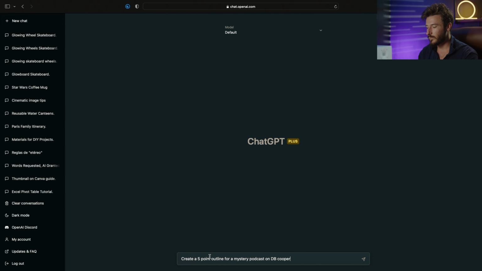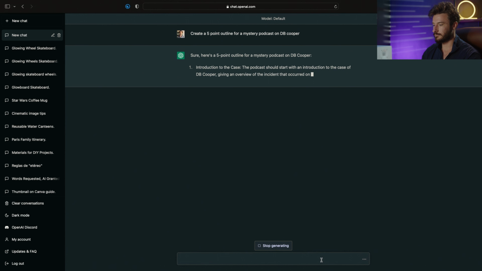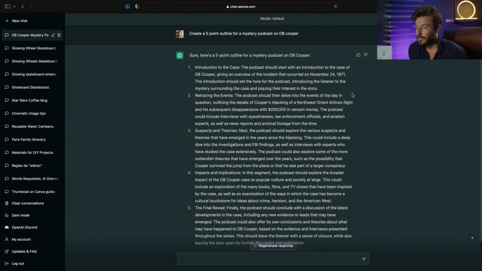Now let's dive into how we can use this tool to quickly create podcast scripts. Let's check it out. What I want to start out with is creating a 5-point outline for a mystery podcast on DB Cooper. Great, so we have our 5-point outline, and it suggests how to actually go about shooting the podcast.